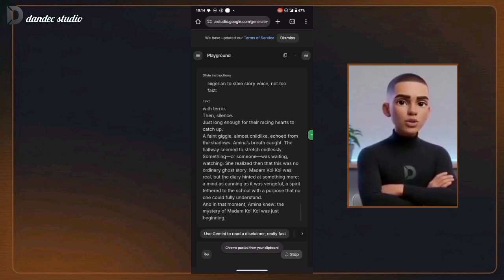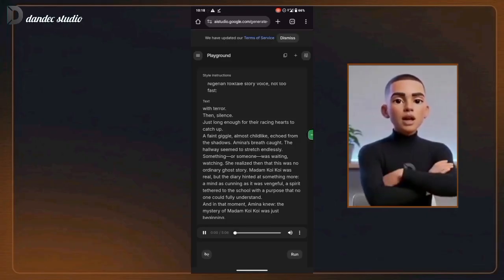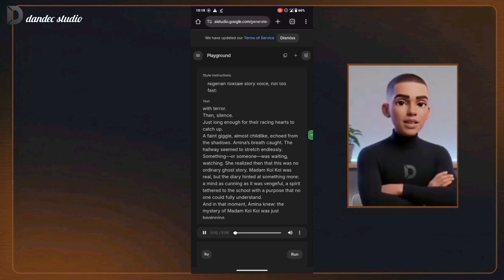Once you do that, the AI will start the voiceover generation process. In case you want to try Minimax Audio, I've made a detailed tutorial on how you can use it. Just click the card above and you'll watch the detailed tutorial I made. Now it is done, so let's preview it.